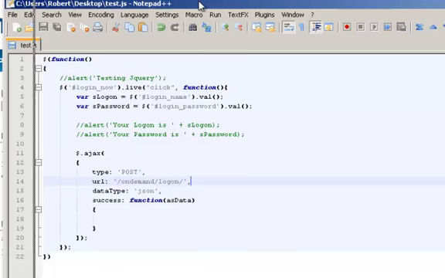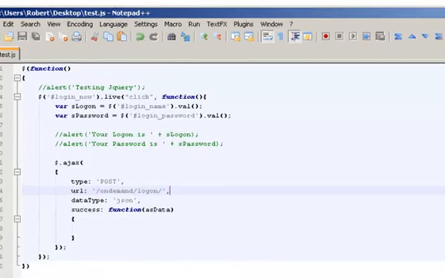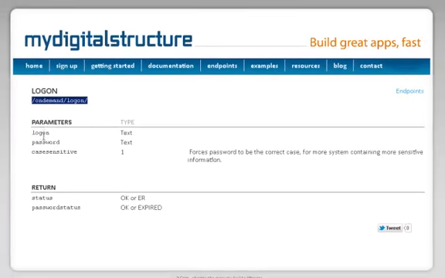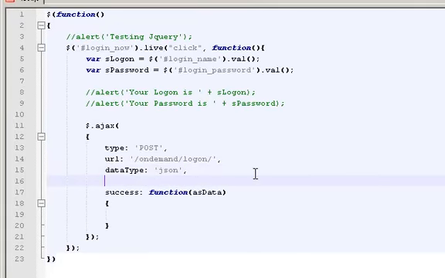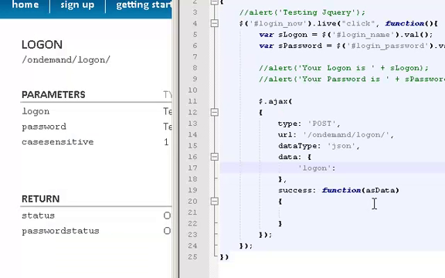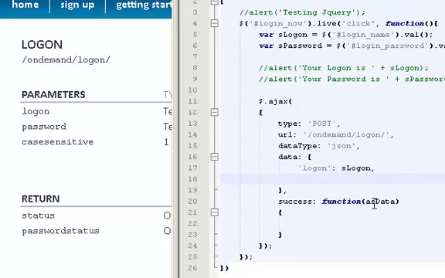The other thing that it's asking for, if we minimize this again, it's asking for a logon and a password and whether or not the correct case is important. Now I don't really need that for my implementation, so I'm just going to be using the logon and the password, and that's what I'm going to be sending across to this URL. We'll go back, logon, and my logon is S logon, and in here my password is S password.